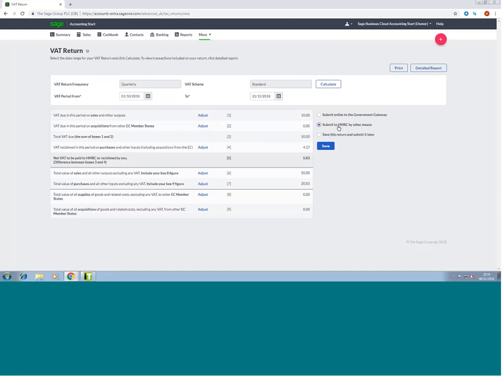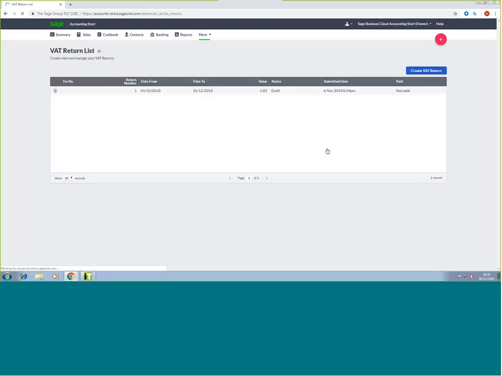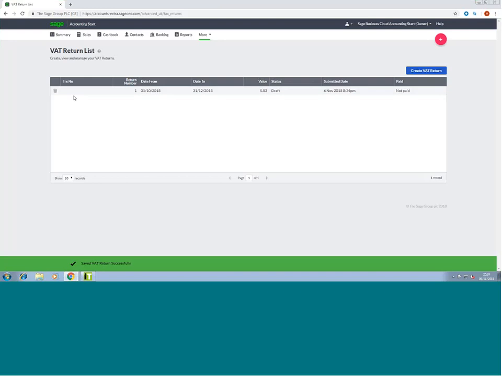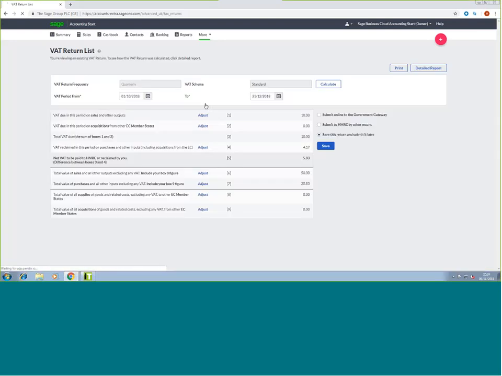If I want to save this return and submit it at a later date, I can do so. This puts it into a draft status. And then if I want to, I could delete this draft or go back into it to submit it again. So we're just going to leave it as a draft status for now.